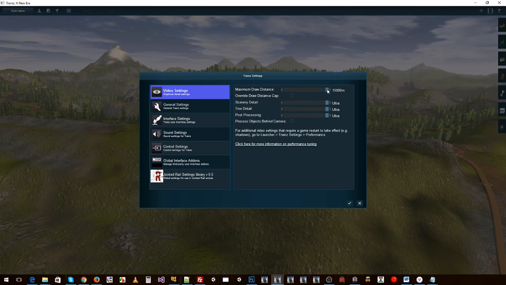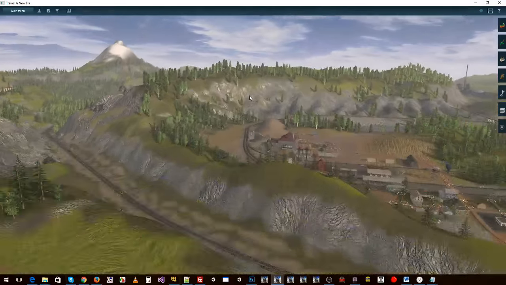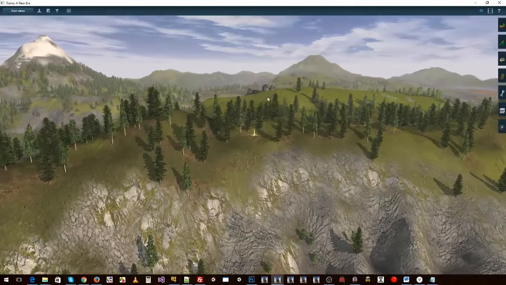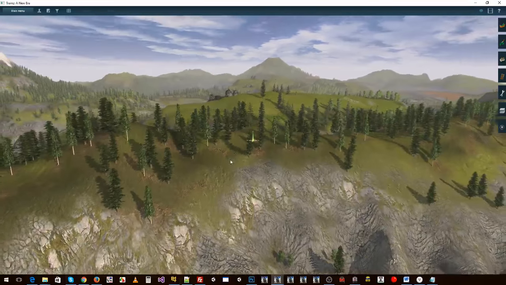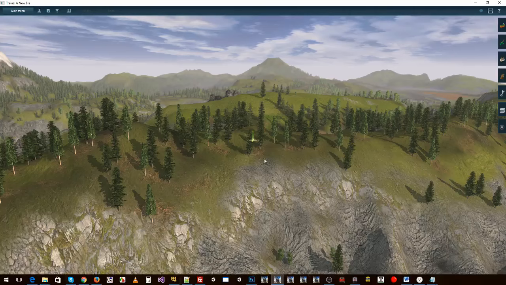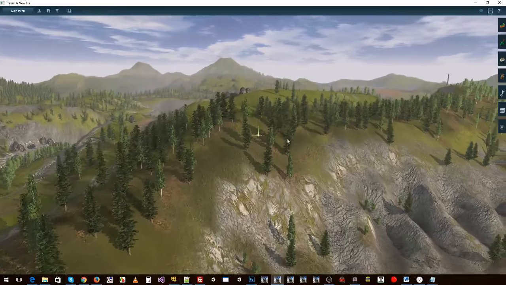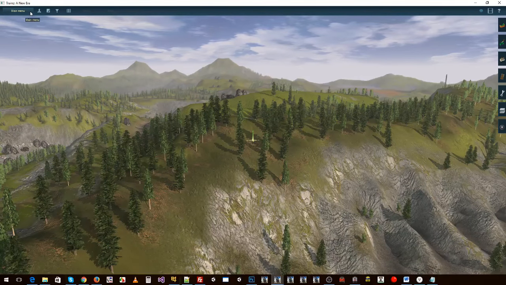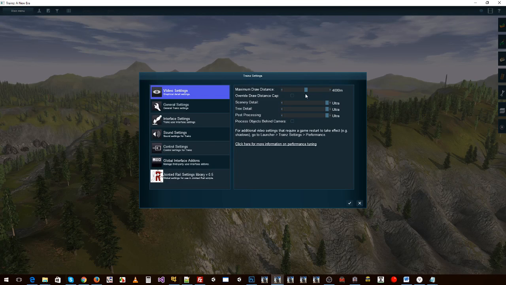So I will demonstrate it, and I'll drop it down to 4 kilometers, and you'll see the mountains in the background are gone. And as we start to move closer, they'll come back. So the draw distance on its own is rendering the terrain and the textures that are associated with the terrain. So that's what you use the draw distance initially for, but the draw distance plays a big part in scenery detail as well. So I'll explain that next. We'll leave it at 4,000 meters.